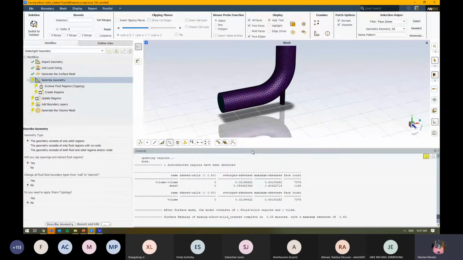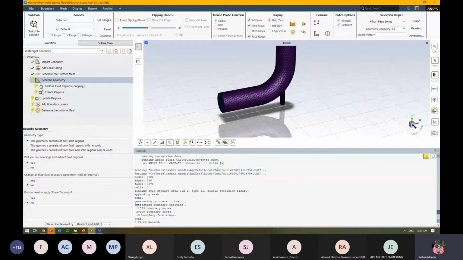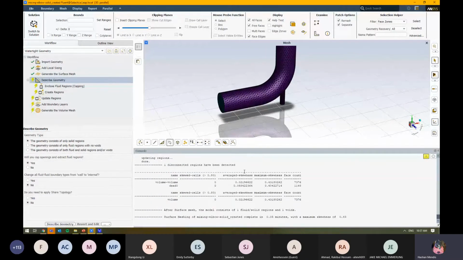You'll notice at the bottom, we've got this console, and it's just telling us what the program's doing. So after I've generated that surface mesh, we've got X amount of skewed elements that are above 0.8. You can see what the average is, the maximum is, and what the face count might be. If you have any problems, this will give you an indication. It'll point out that we've got some problems with skewness, and you can then go in and start to make some changes if you need to. And then it'll also tell you things like the max units and how long it took to actually run it, right?